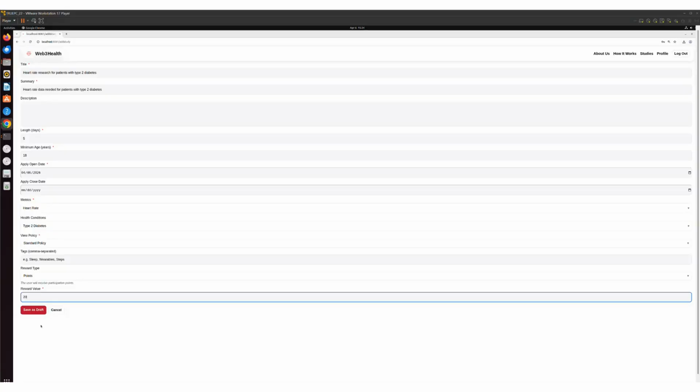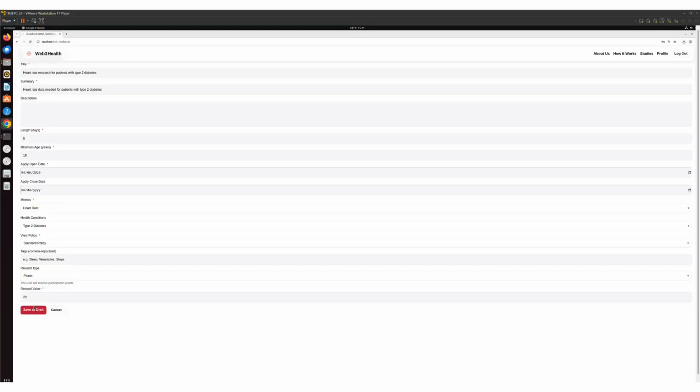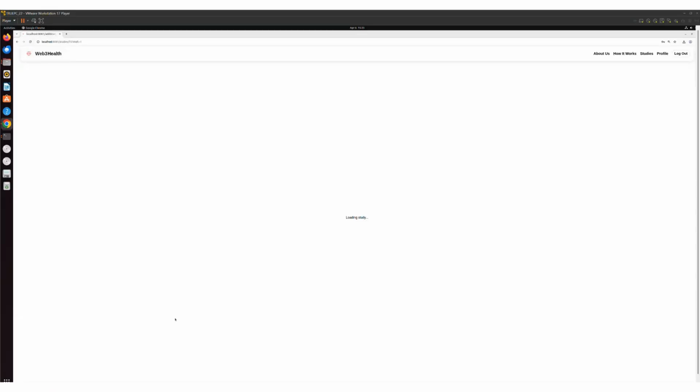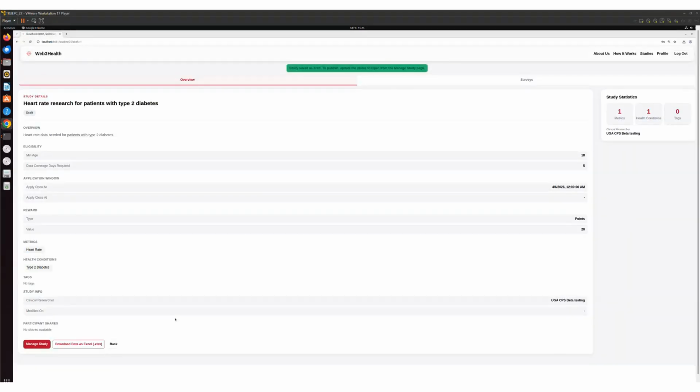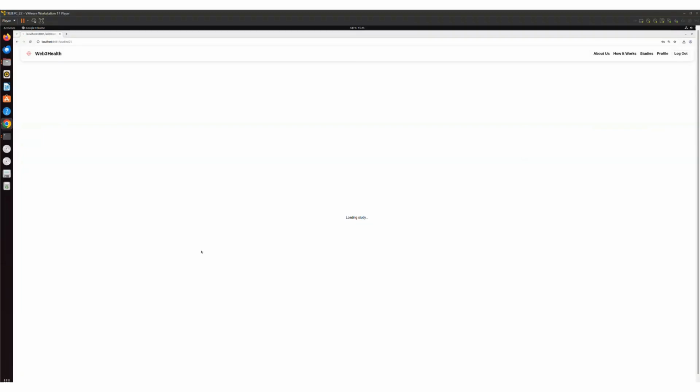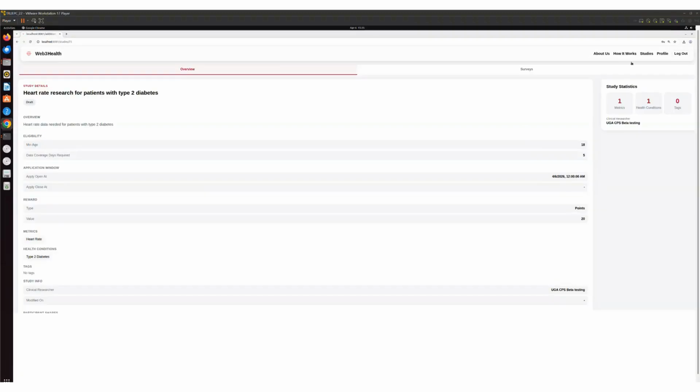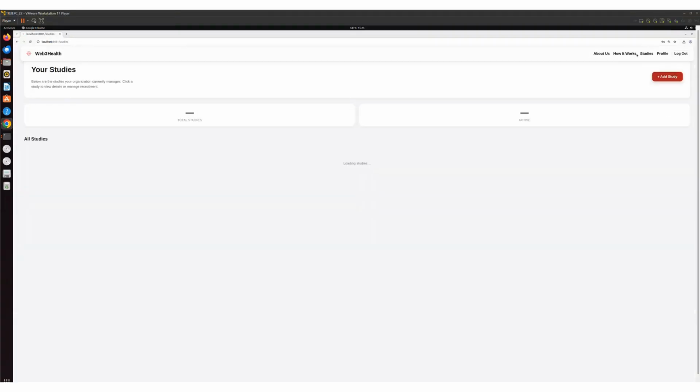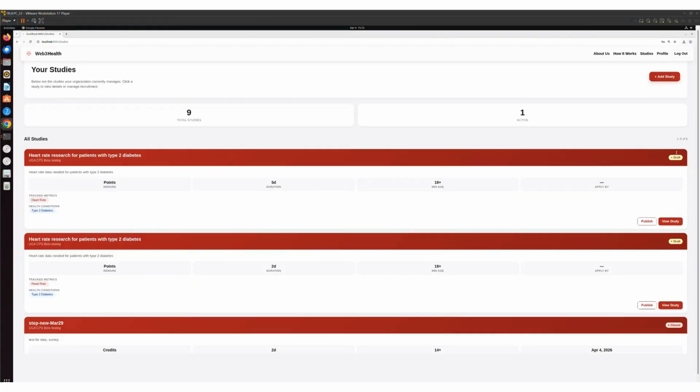Once you are finished, click Save as Draft. Please note that after a study is created, it is not immediately published. To see the current status of a study, check the current indicator on the top right of the study. We will now proceed to publish our new study. To begin, press the Publish button.